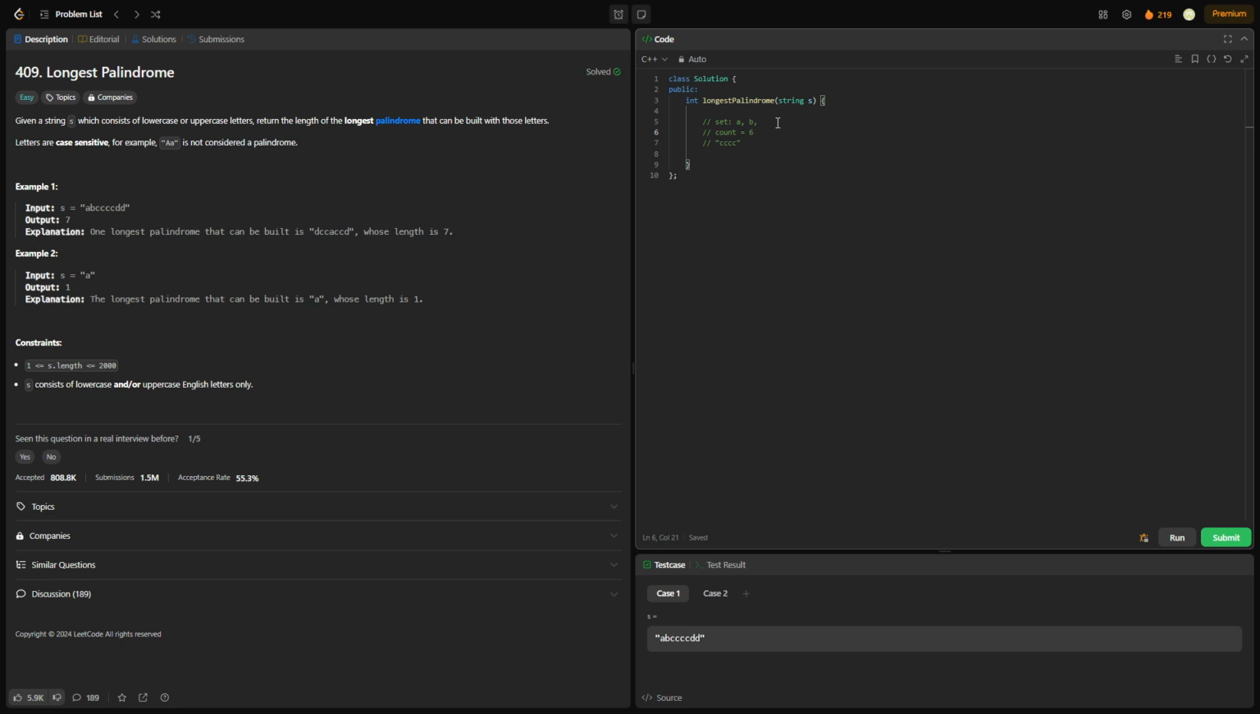Okay. Now, whether we return count or something else is actually dependent on whether our set is empty, right? Because if our set is empty, we just return the count. But if it's not, then we return count plus 1, right? Because see how we have A and B here? We can actually make a palindrome like... Sorry, let me put the D's here.